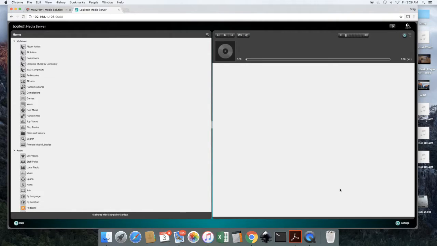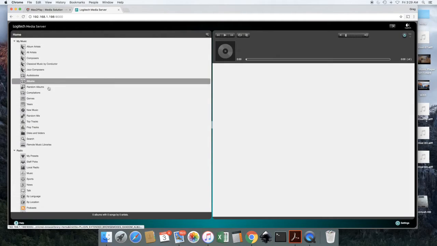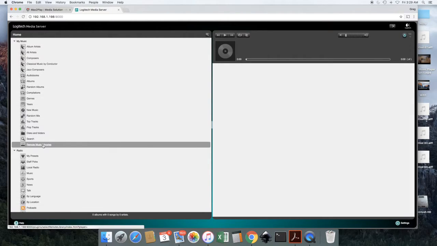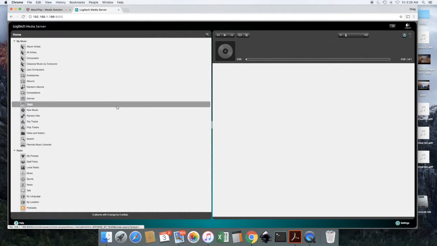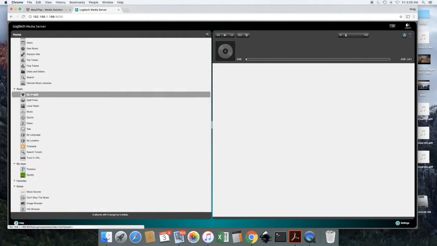So here's the front menu, or the home menu of the Squeezebox server. This section here is the My Music section, which is all of your music that you have stored on the local server. So in our case, this will be all the music that we have set up on the Raspberry Pi, which we have none. We can also set up remote music libraries, and I have the music on my desktop computer plugged in here. All right, back to the main menu.